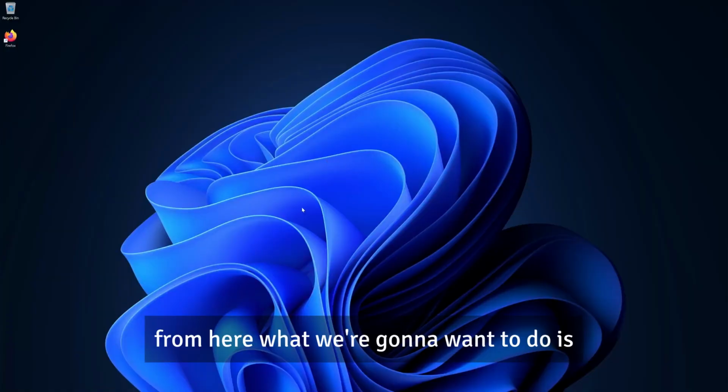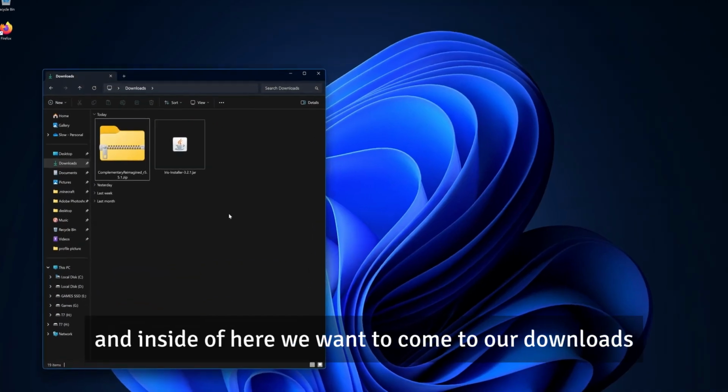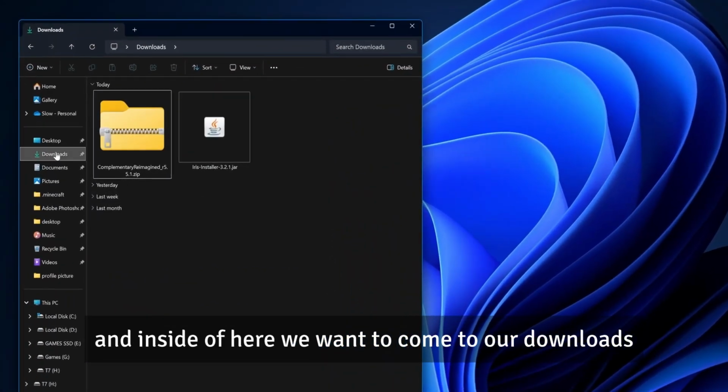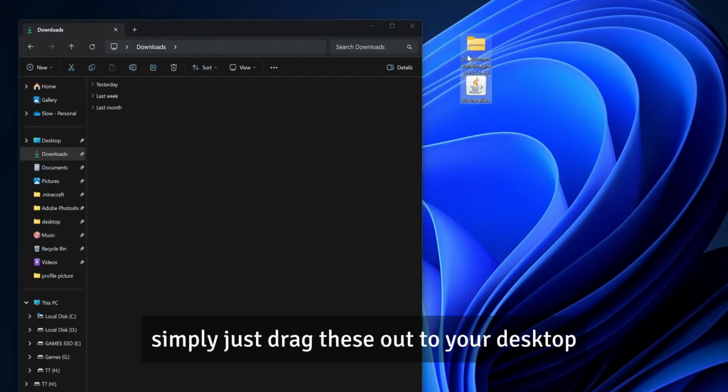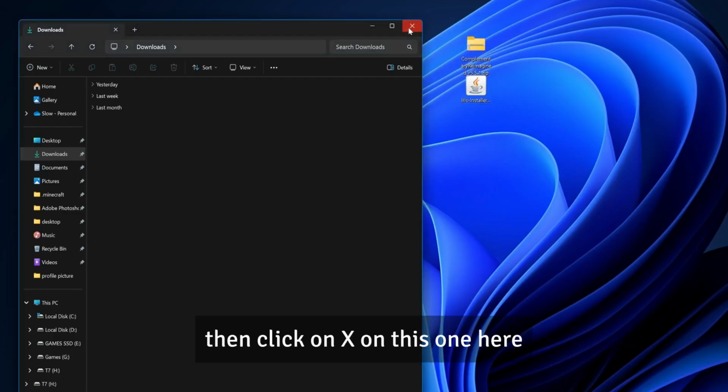Now we are on the desktop on my computer. From here, we want to come down to our File Explorer, and inside of here, come to our downloads. Once you've come to your downloads, you should have two files in here. If we just drag these out to your desktop, then click on X on this one here.